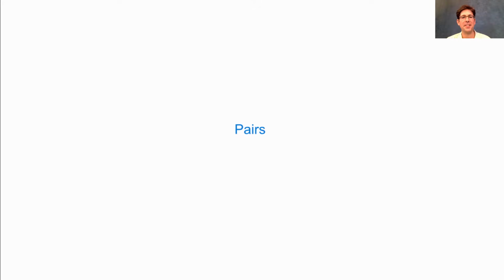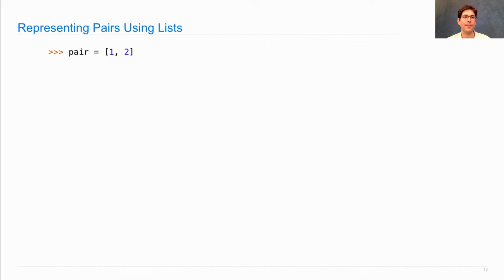A pair consists of two values that are joined together, bundled together in such a way that you can treat them as a unit, as a whole, even though there are two parts. Now there's lots of different ways to represent a pair of things, but we're going to use a built-in data type first called the list.